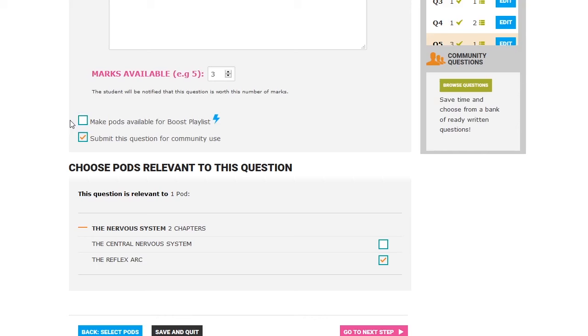Finally, you'll see that as default, your new question will be added to the Community Question Bank. If you'd prefer it not to be included, just untick the box. However, we do recommend submitting your question for community use if possible, as the more people that submit questions, the faster the bank will grow.